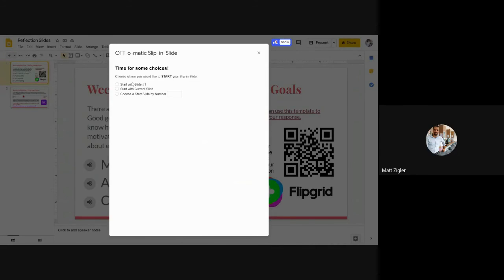And it's going to ask me which one. I can just do the current slide, or I can start with a particular number and then choose an end number. And when that's all done, I would choose whether I want to put it at the end or at the beginning, and then you would hit Slip In Slide, and it would take that one slide from your Google Slides and add it to every single slide deck that was in that folder.